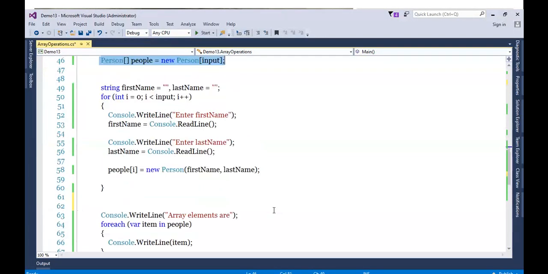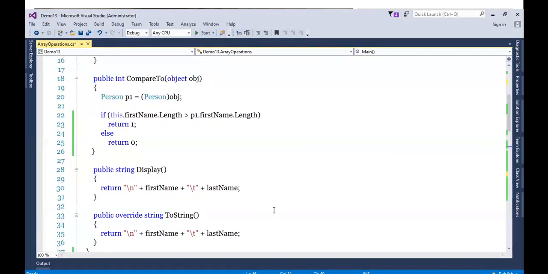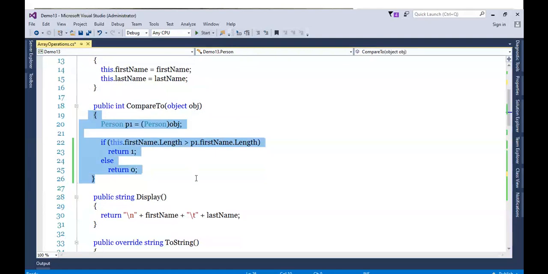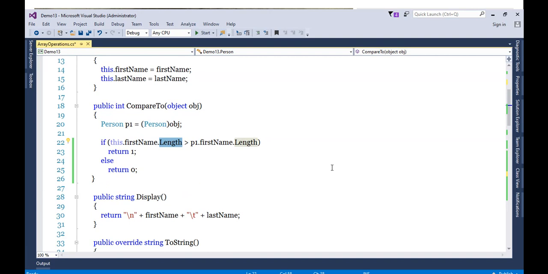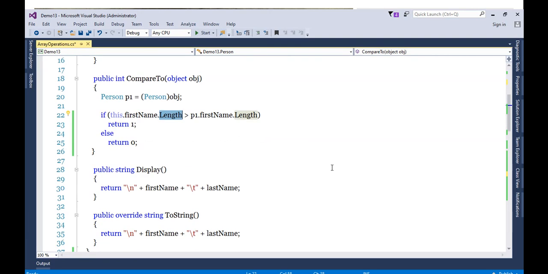Right now I have written one criteria here in CompareTo. On the basis of this criteria, if the first name is smaller, it will be taken first, and if it is greater, it will be taken later. This was the criteria we followed. But in reality, if I want it alphabetically, then I will simply call the built-in CompareTo method. So how will I do that?